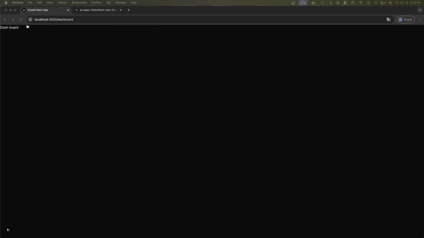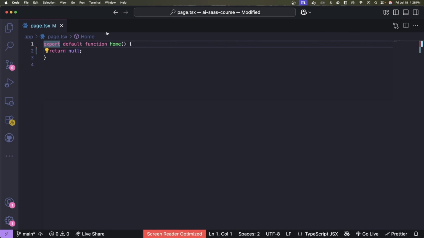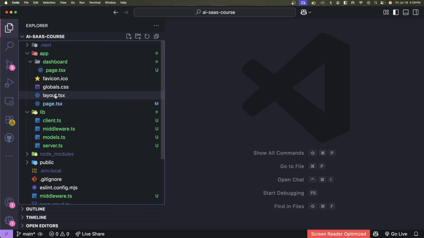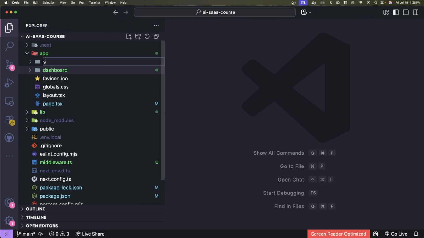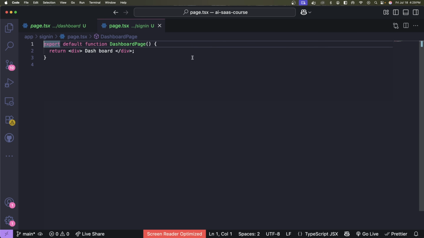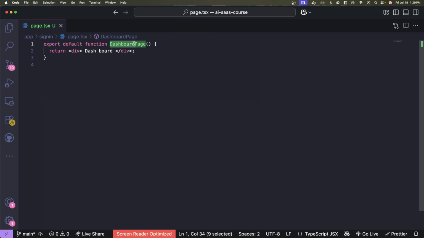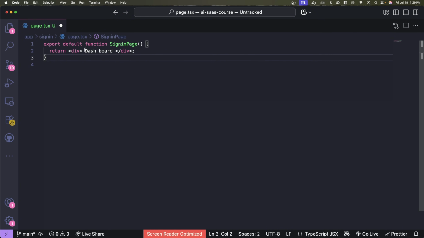Perfect. Now let's create the route for the sign-in, because to make this dashboard, we first need to start with the sign-in page. And like I said, we're starting this course teaching you authentication. So we want to create here a folder called sign-in. Inside of it, I also want to create a page.tsx, so I'll just copy that. But in the sign-in page, we want to call this SignInPage. And let's just delete this div that we have over here.